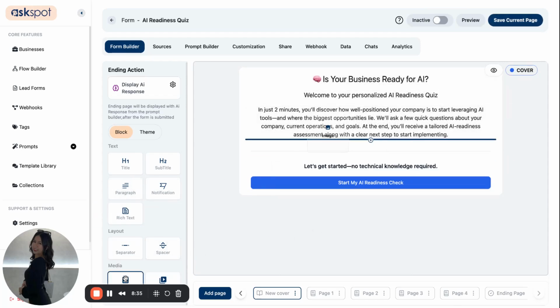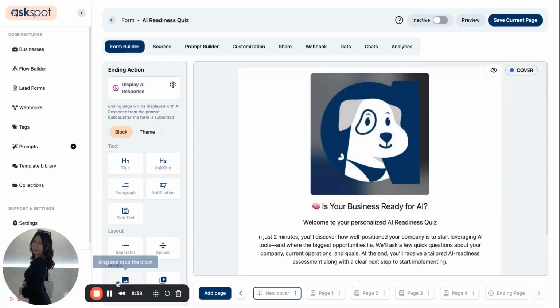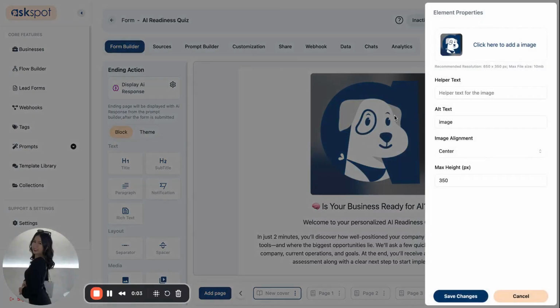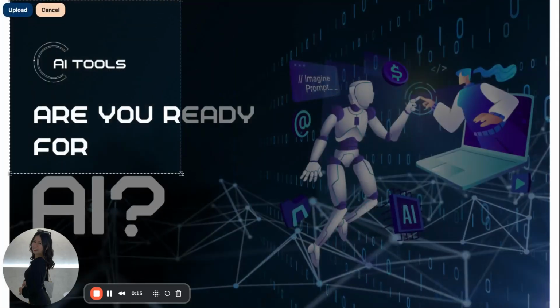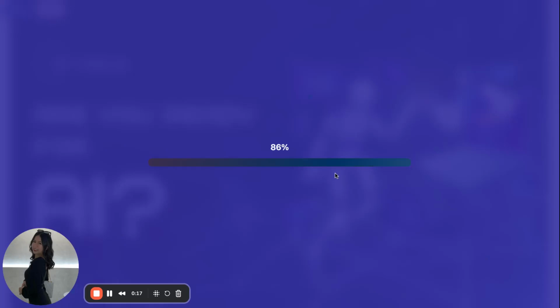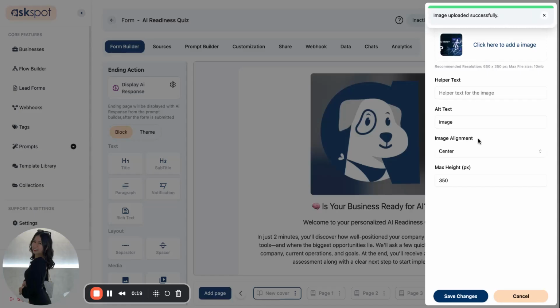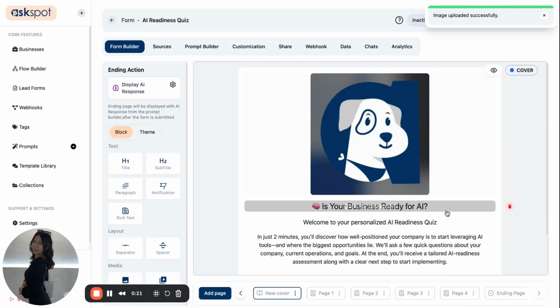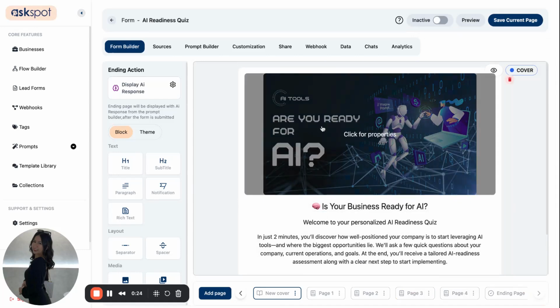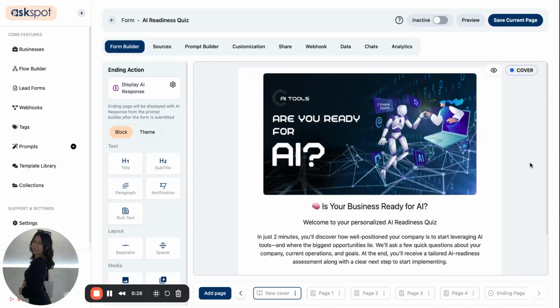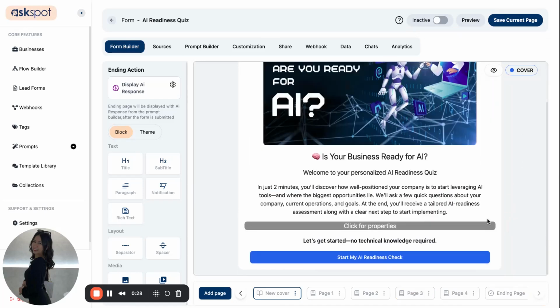So let's add maybe an image at the top. Let's just click on the properties and then click here to add an image. Recommended resolution is 650 by 350. Let me just add one right now. There you go. And upload, and save changes. Just some additional info, this was created inside a tool called Canva, so you may want to explore that too.